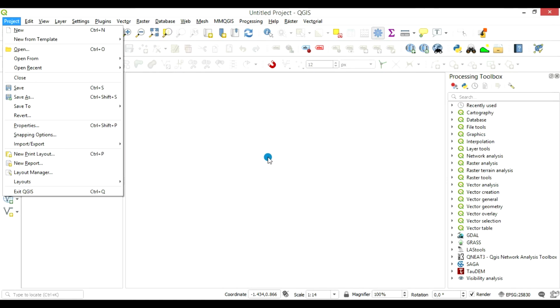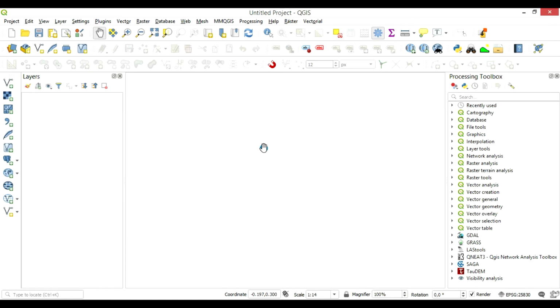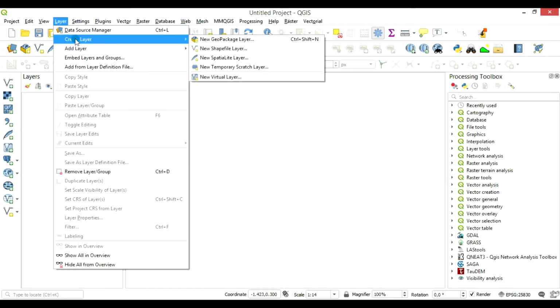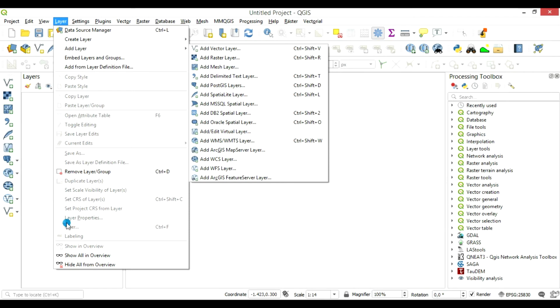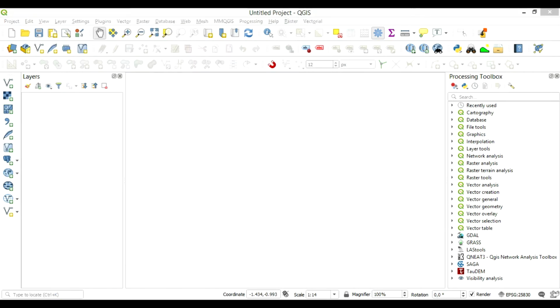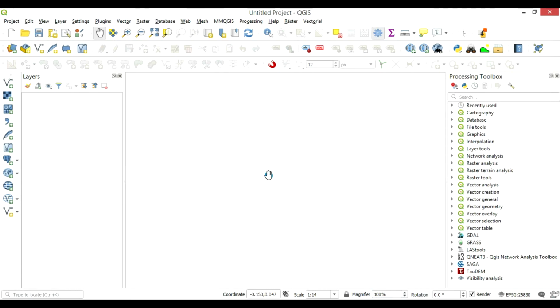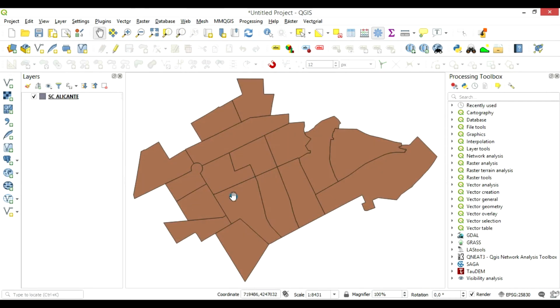QGIS is a program that works from layers, whether they are vector, raster, WMS, delimited text, etc. And in this case, we have three different options to be able to add or create them. On the one hand, the Managed Layers toolbar. On the other hand, the first two tabs of the layer menu, create layer or add layer, and in the case that they are vector or raster layers, we can also drag them directly from the folder of our computer to the program and they will be loaded automatically.